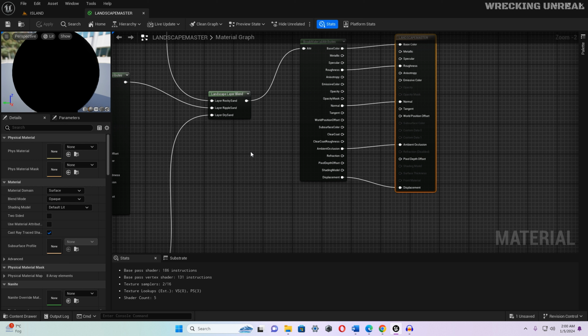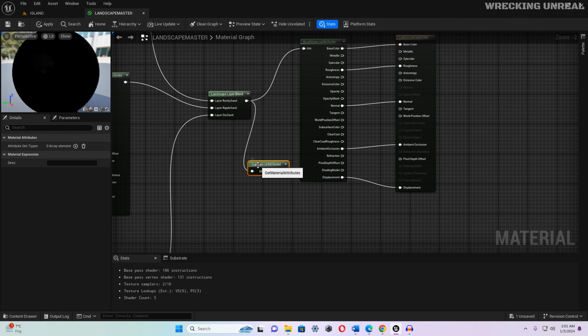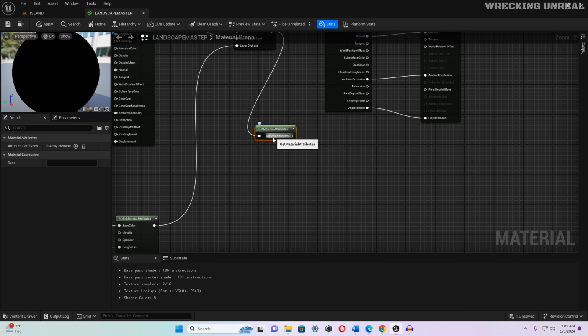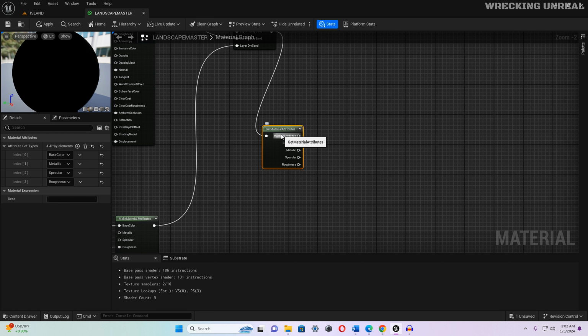Okay guys, you need to add a few nodes here for our 3D asset blending, and it's pretty easy. You need to drag this zone like this, and you need to get material attributes. You can just drag it down here, and now we need to add a few channels. For this, just click on this one, 1 2 3 4, and now we have the get material attributes, and the first one is the base color, then metallic, then specular, then roughness. We need to change some settings here.